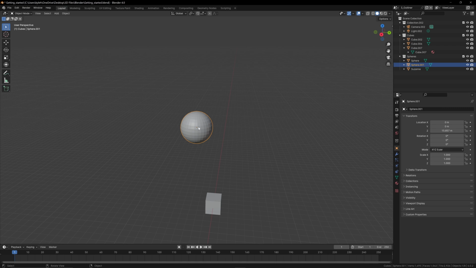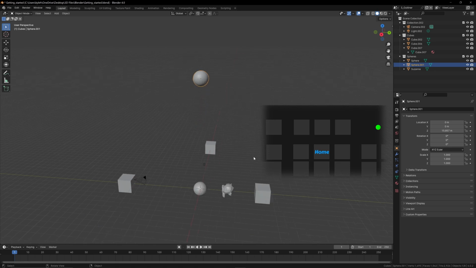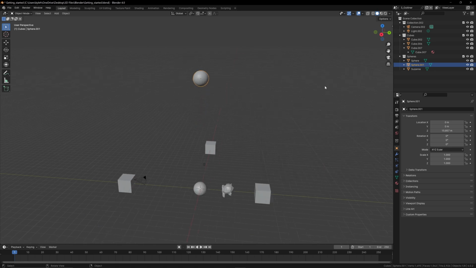Now, if you're having trouble fitting everything in your screen and you're zoomed way over on something and you can't find it, you can hit the home key and it'll frame everything in the scene for you. So that's a really handy trick.